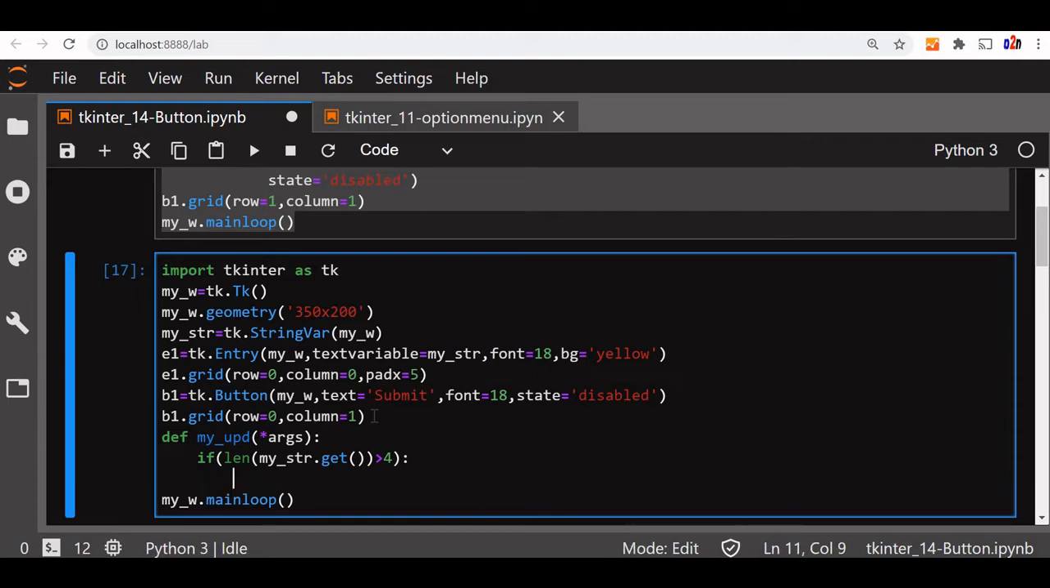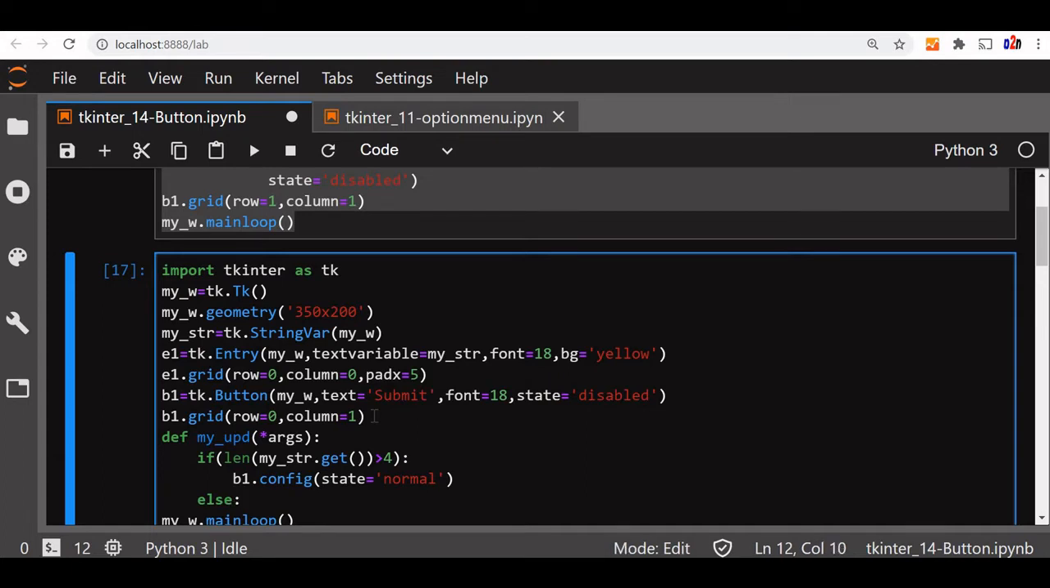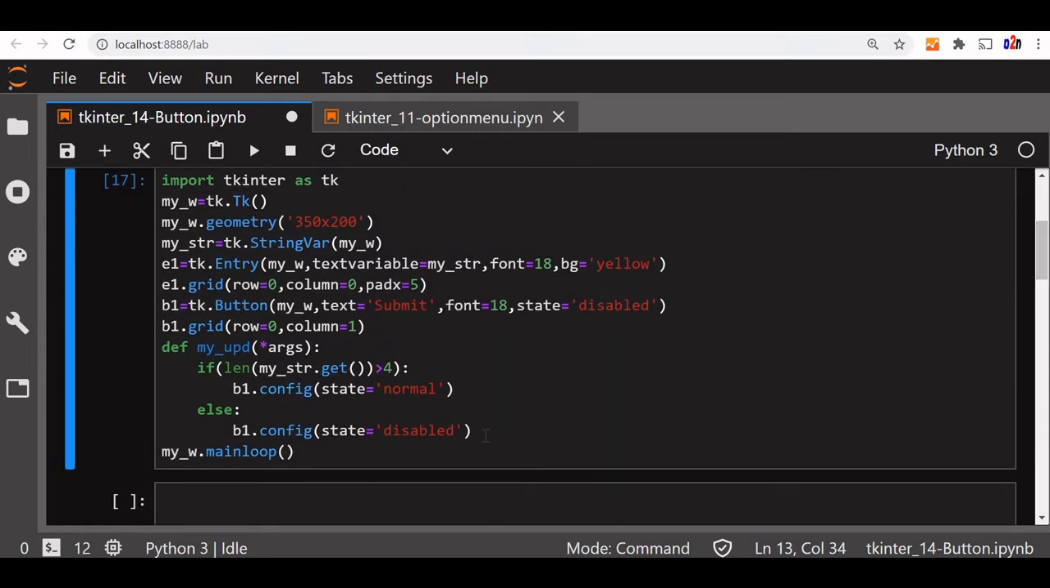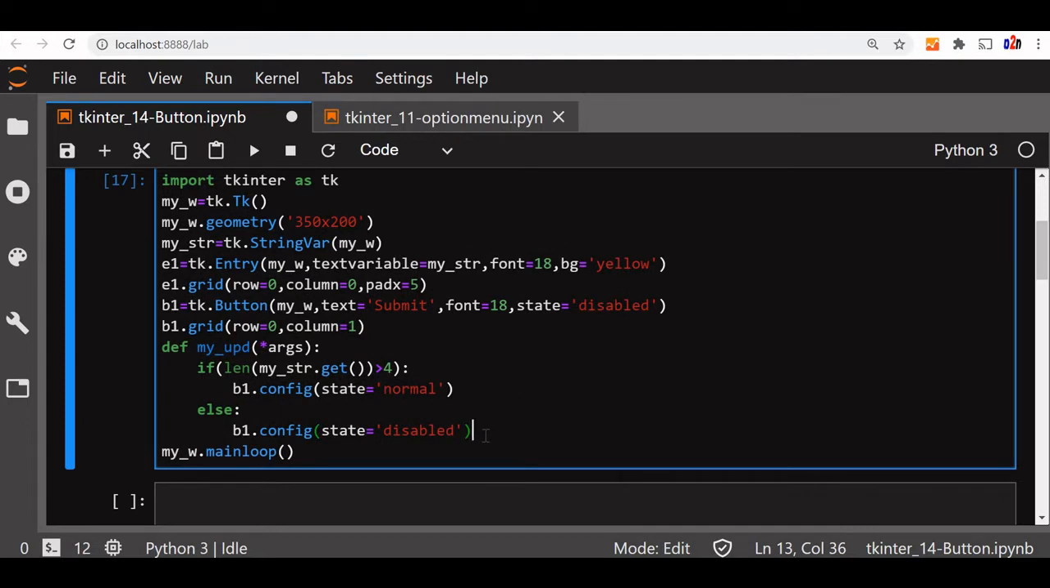In that case, make the button enabled, with b1.config. This is how we'll enable the button. State is equal to normal. b1.config state is normal. If the length is more than 4, then make the button enabled. Else, we'll add one else condition also. Else b1.config, now state equal to disabled. You can see this here, disabled. Fine. This will disable the button.